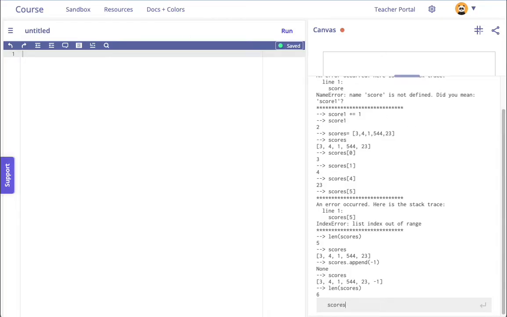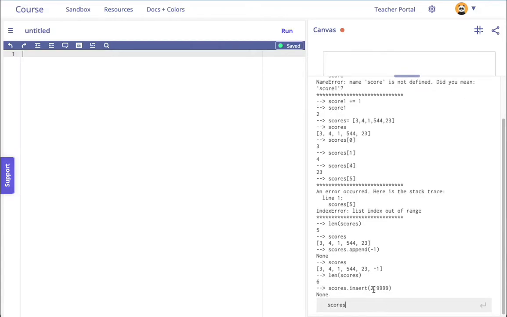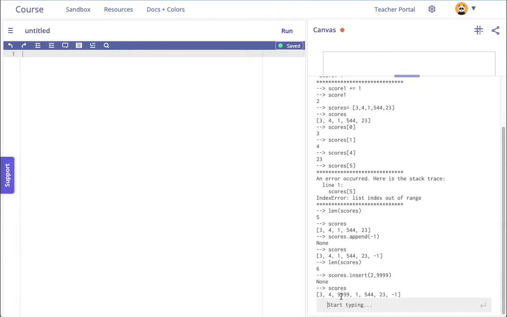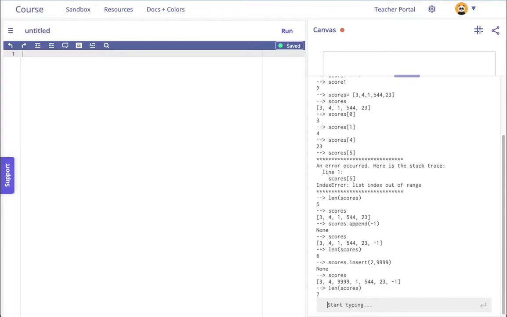So it's scores.insert. I'll say at position 2, and I'll add the value 999. And position 2 is 0, 1, 2. So what's going to happen is that at this position, a 999 is going to be inserted, and the others are going to have to shift to the right to accommodate it. Okay, so that 999 was inserted at position 2. Remember, we count from 0, so this is 0, 1, 2. This is index 2 here. We should call it index 2. And all the other elements in the list shifted to the right. And of course, the length of our scores list has increased by one more.